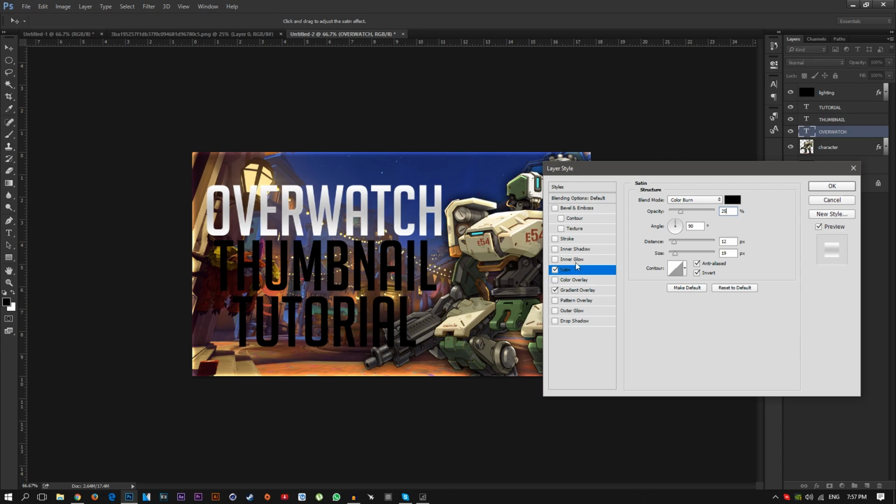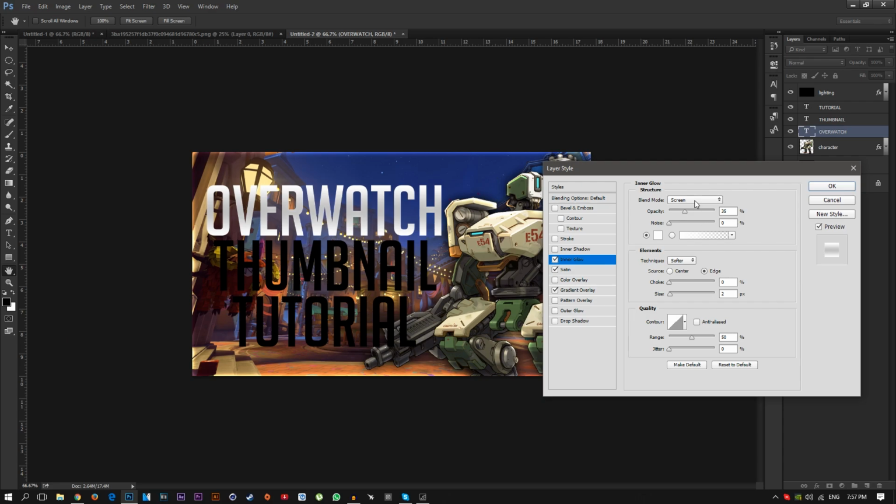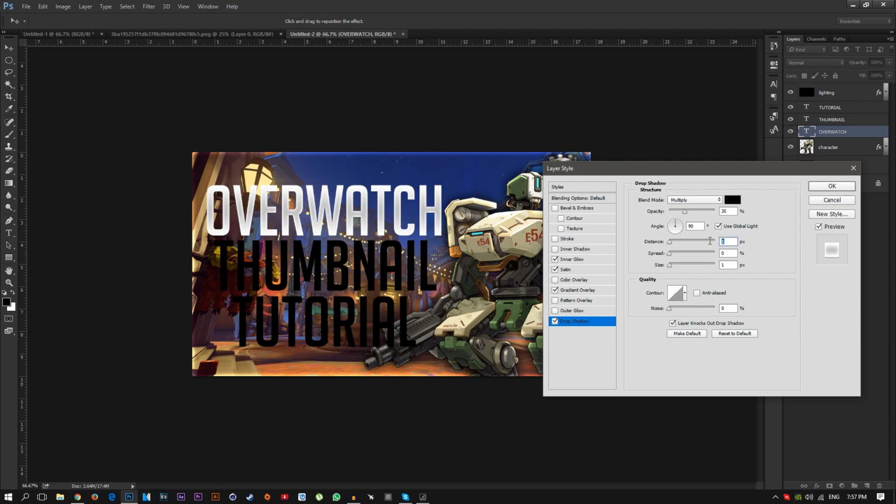just like that. And go to inner glow and change the opacity to about, let me see, 75 looks good, and the size 10. Go to drop shadow, make sure the distance is 3 pixels, opacity, let me see, 60 I guess, and size 25.